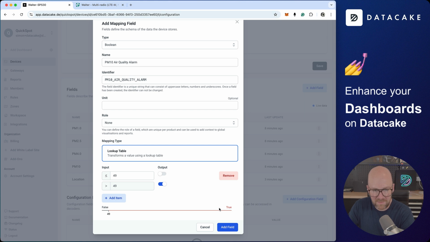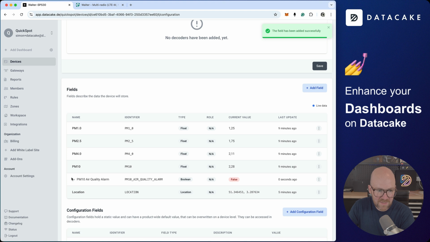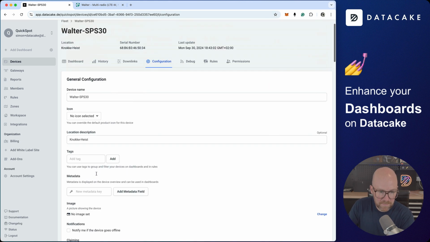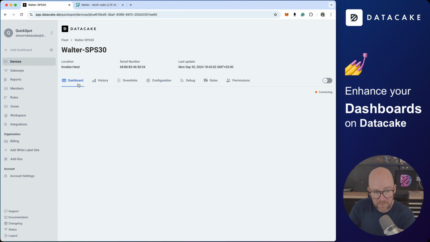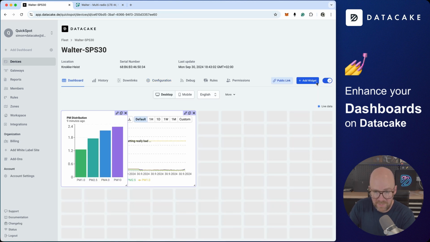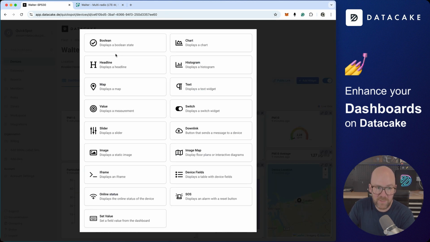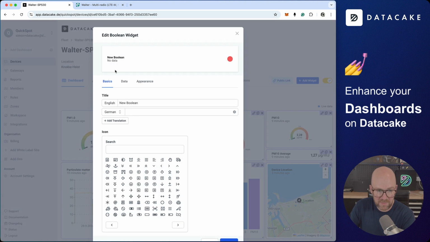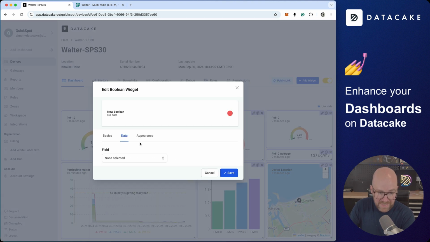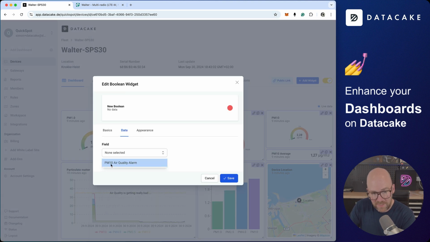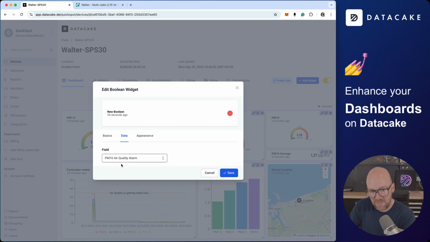You can see this here in this graphical representation. We add this field, and as you can see, this is now added as a mapping field. This is set to false because it's 2.28. Now, we can use this actually on the dashboard. Scroll up to the top, go to Dashboard, click on Edit Mode, Add Widget, and in here we're going to add Boolean fields. Now we select Data, and then we can see, okay, this is the PM10 air quality alarm.